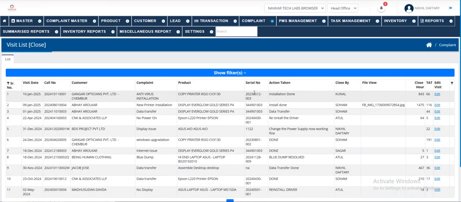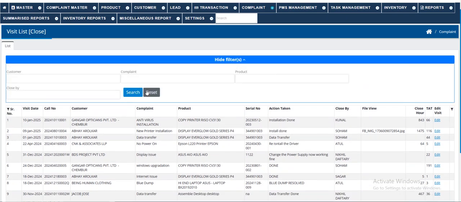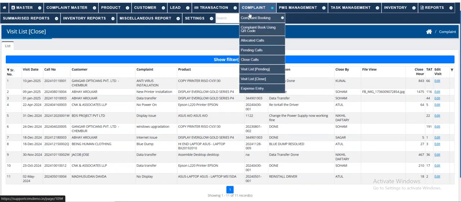Here you can see all the visits which are closed successfully by the technician. This is the list of all the visits from day one which are closed by the technician. You can use the filter based on different criteria. This is all about complaints.